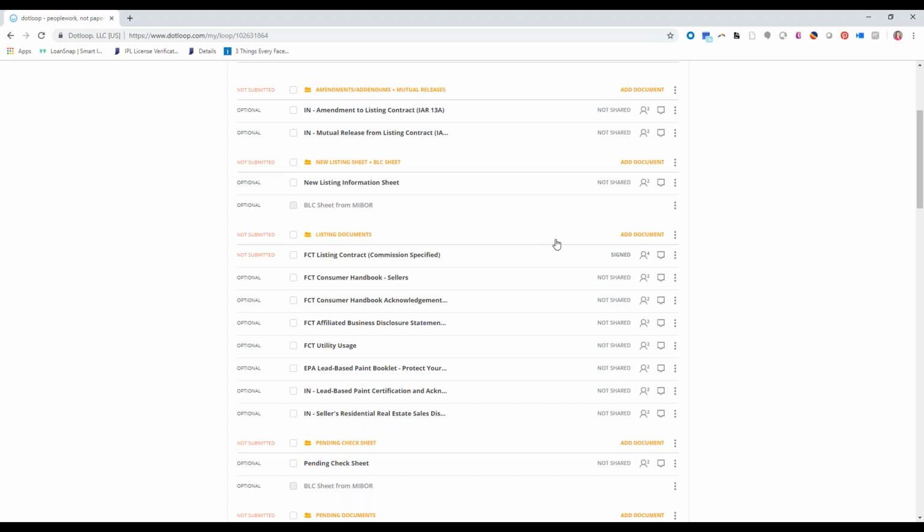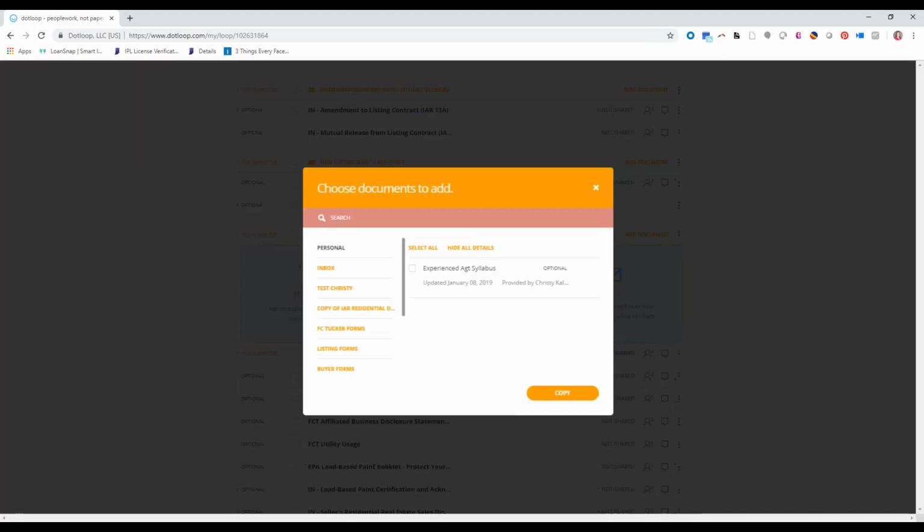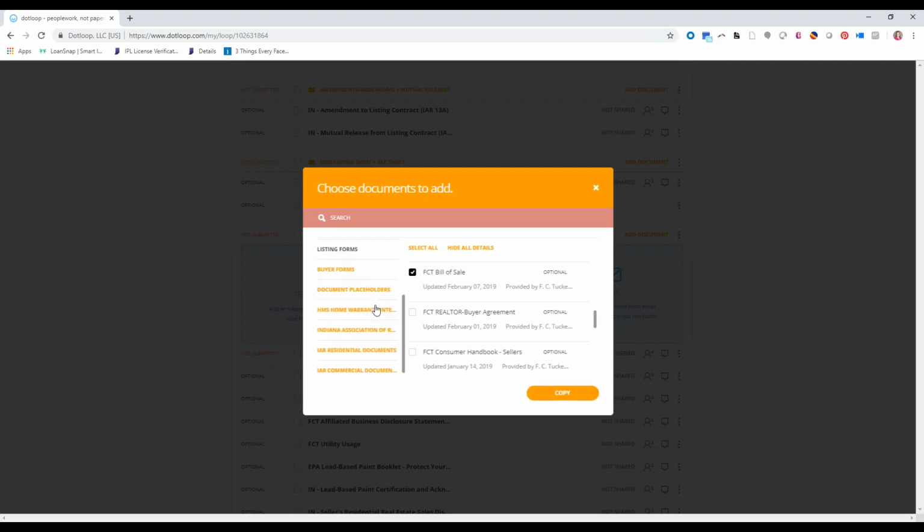So along the line with that folder name, I hit Add Document, and I have three options. The first one is from Templates, and this is going to add a new interactive document. The folders or the libraries you're going to be using most of the time are the FC Tucker Forms library, and these are the Tucker-specific forms. So our new listing information sheet, our listing contract. There's that bill of sale. So I can check a document and then hit copy to add it. The other libraries you're going to be using are the Indiana IAR residential documents or the Indiana Association of Realtors interactive documents.